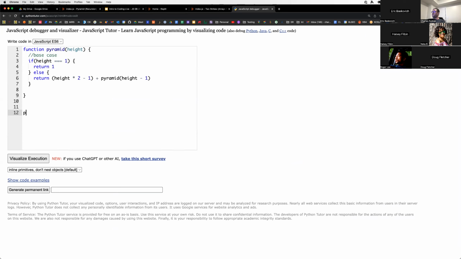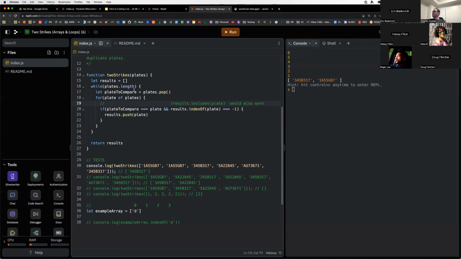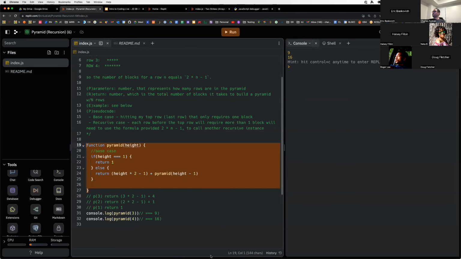And let's do pyramid 5. Right, and so I believe pyramid 5. So if this is 16, the next one down would be 9. So it should be 25 should be the answer here.